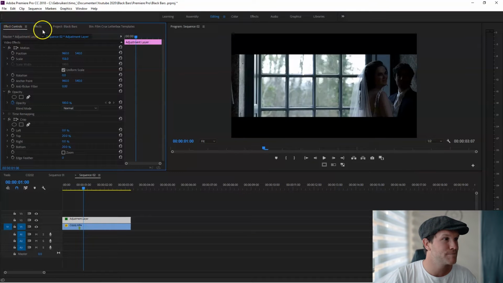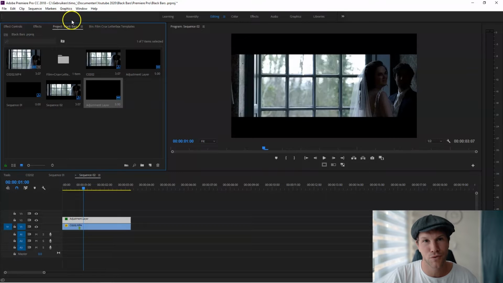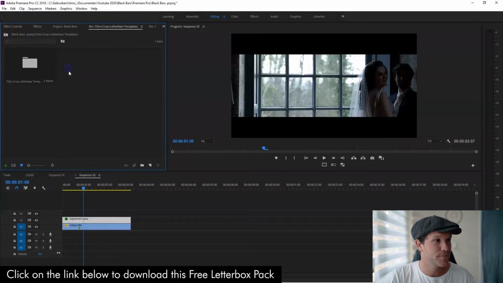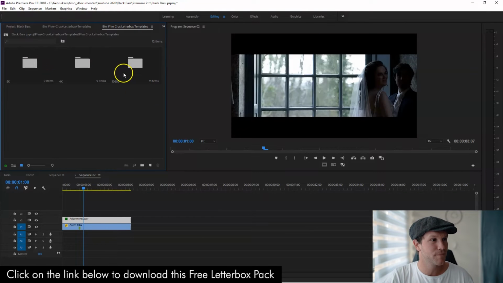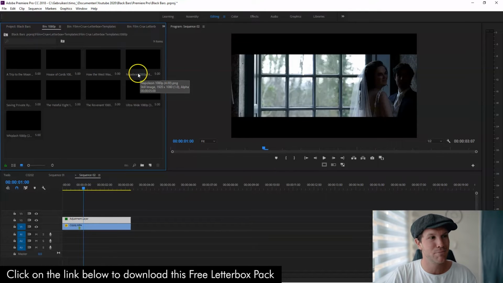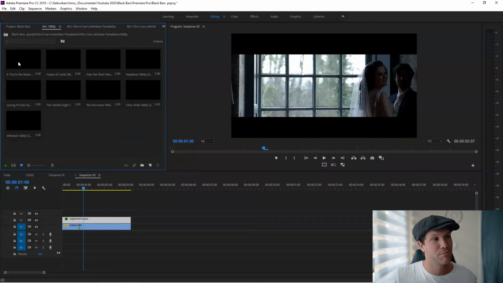So I was doing some research on the internet, and I came across a really cool pack. It was a free pack, and they included all different kind of letterboxes. So I downloaded immediately the Letterbox template, and here you can choose your resolution. So I'm working in a 1080p timeline, and here I can choose between different letterboxes.